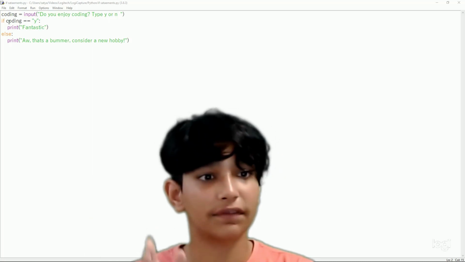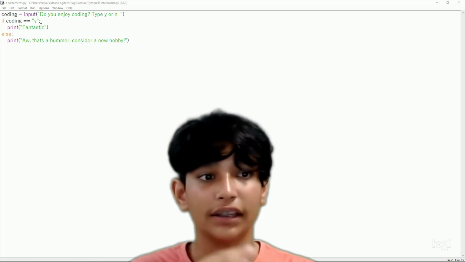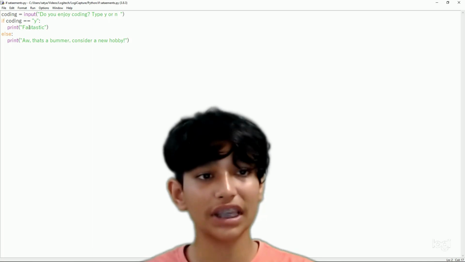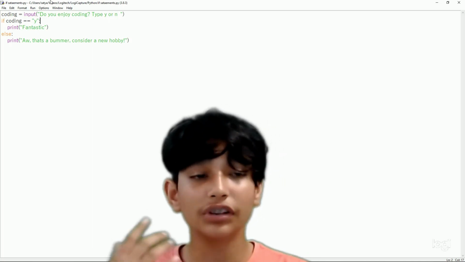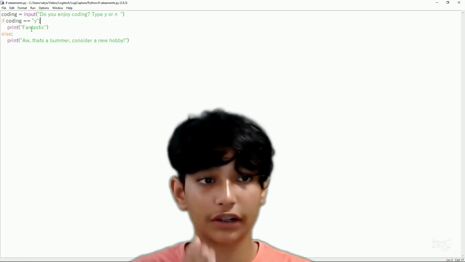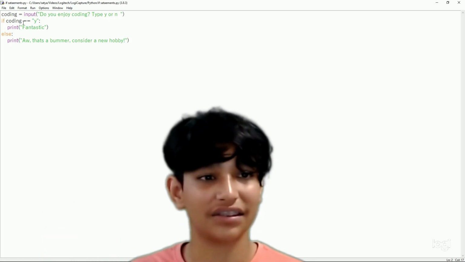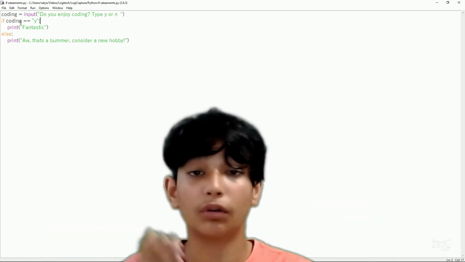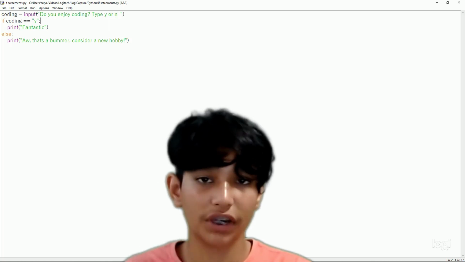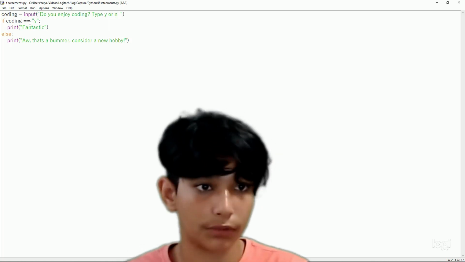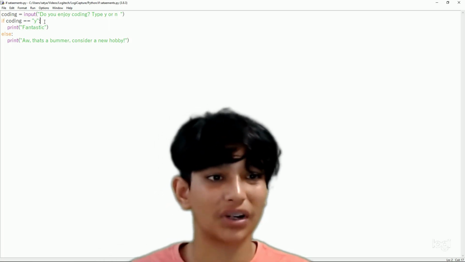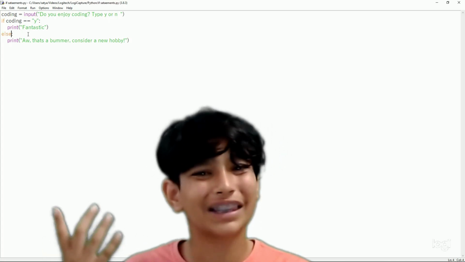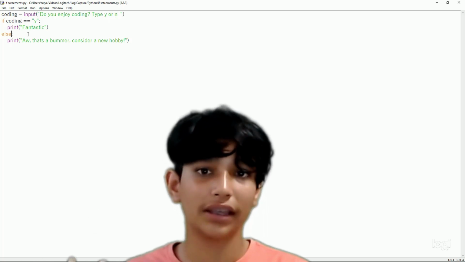And this is saying if coding is double equal sign to Y in quotation marks. Note that we have two equal signs because one equal sign is usually used only to assign a variable, whereas two equal signs symbolize that it's equal to something, like a balance machine. So if coding is double equal to quotation mark Y, quotation marks because Y is a string, not a number. And if so, our colon and print fantastic. Otherwise, or else, print, oh, that's a bummer. Consider a new hobby. Easy?